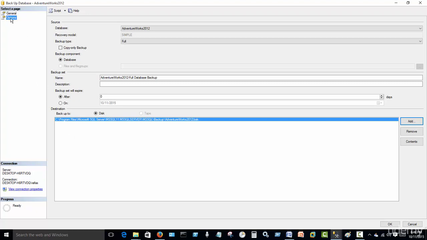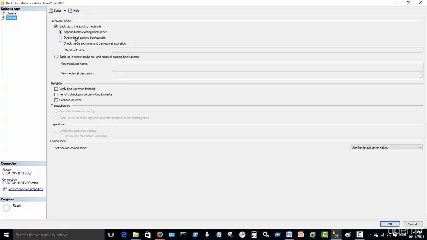Let's look at some of the options that we have here. You can overwrite the media. When you take a database backup, by default it will append to the existing backup sets. So if you already had a backup of AdventureWorks 2012, it will just add to it and not overwrite it. If you want to overwrite it, then you select this option. But be careful, if you select this, then all the files will be overwritten. So let's just leave it on append.